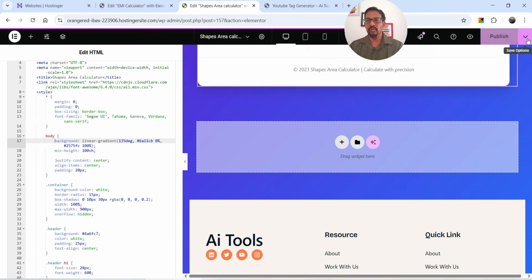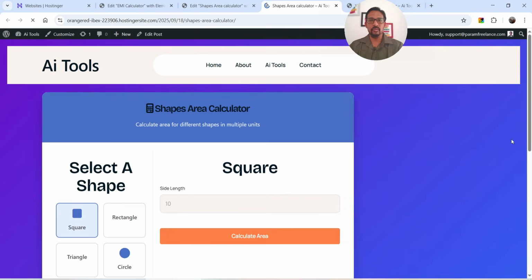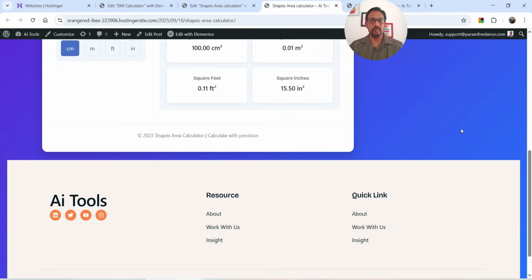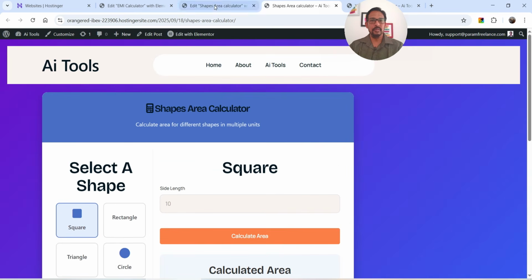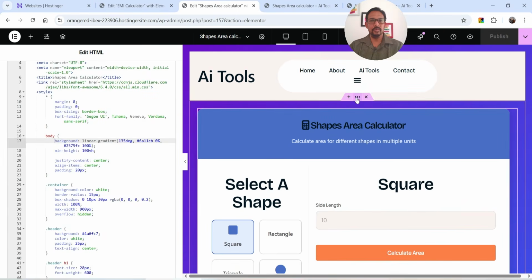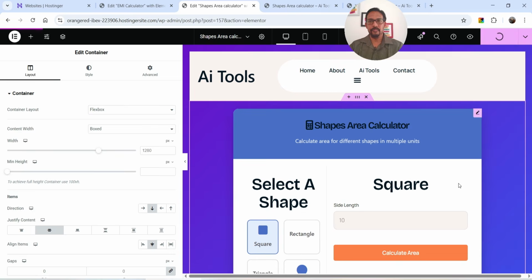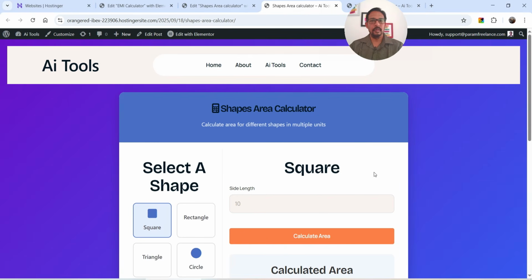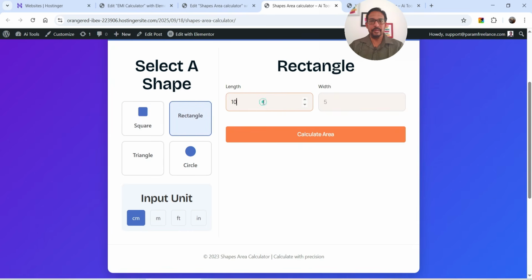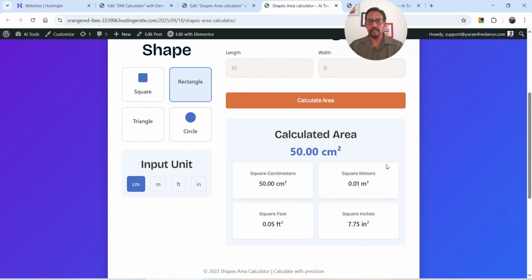Click on publish, and let's see how this looks. This is how it will look. Let's center align it. Select the section. Go to layout. All right, I can select the shape and enter the unit and click on calculate area, and you will get the answers. So this calculator is also working properly.